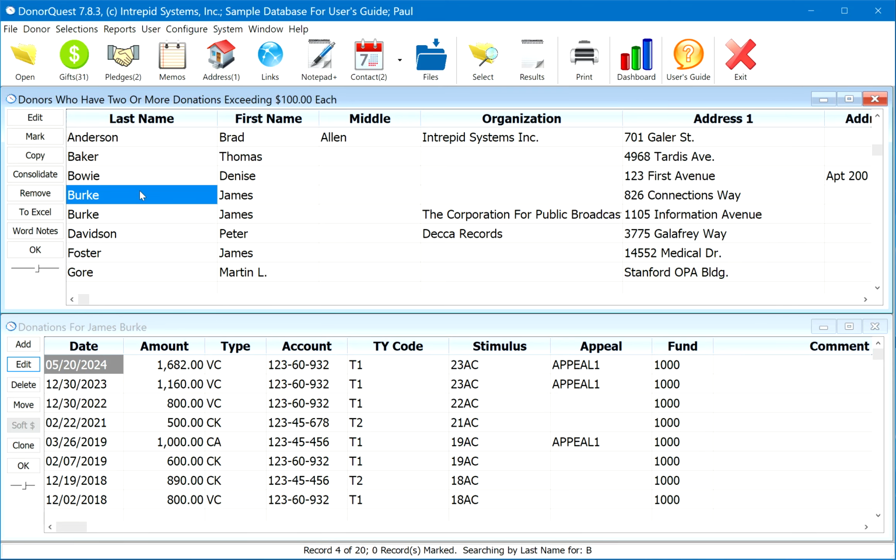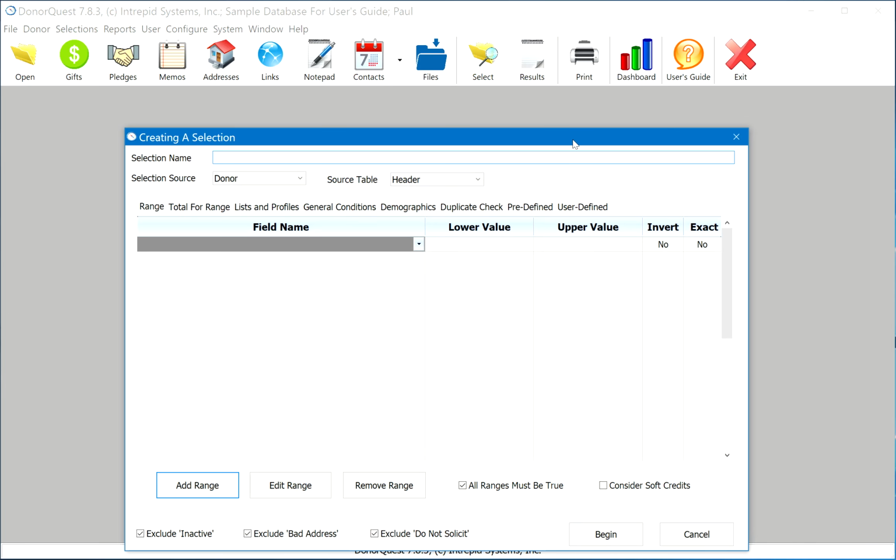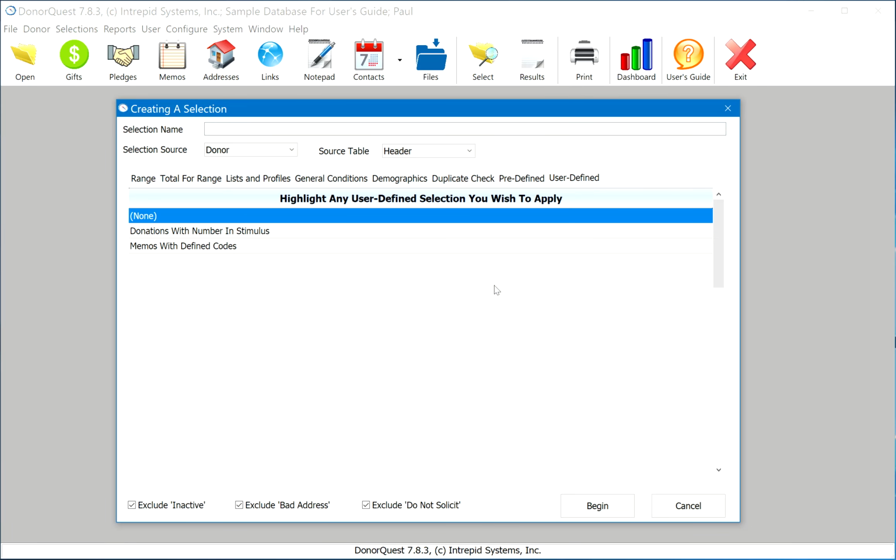Okay, so let's go back to the select screen again, and the last tab over here is user defined. So if there are selections that either you define yourself or you call us using customer support that we help you create, any custom selections that either you create or we create specifically for you will be stored here.